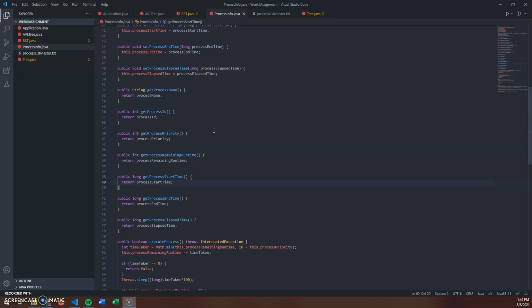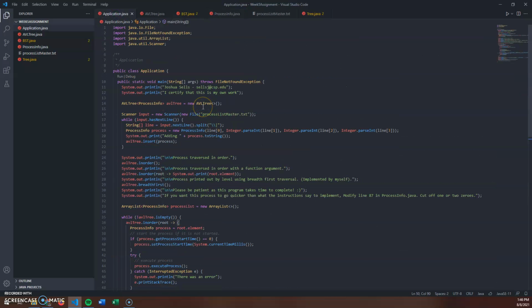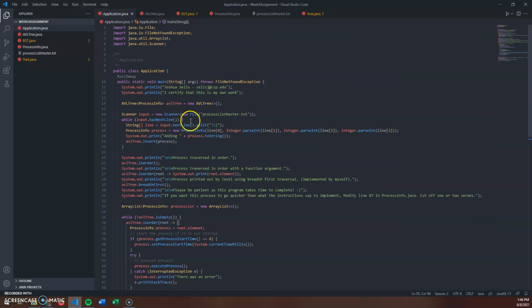So in this assignment we were supposed to implement an AVL tree and replicate a process manager, executing processes based on priority. I'm going to go through all these files real quick, go over the code for my main application, and run it and show you what it actually spits out.